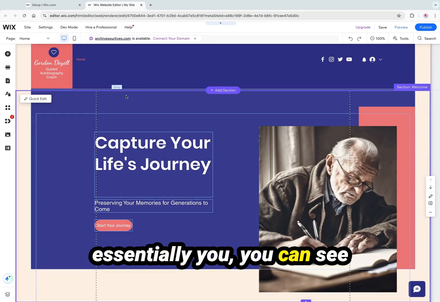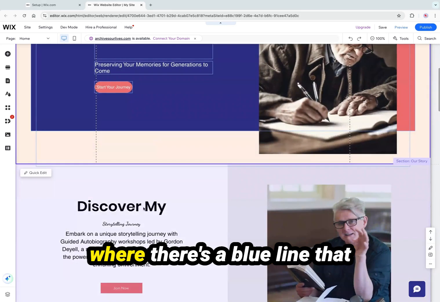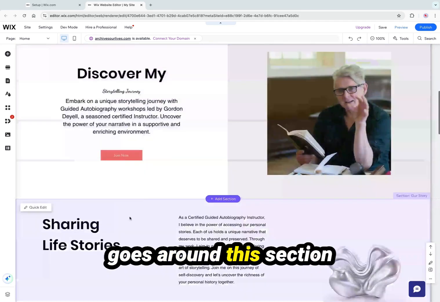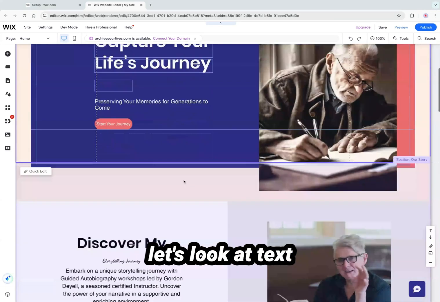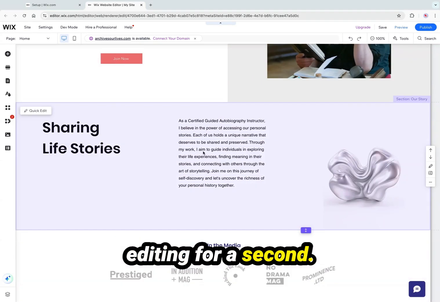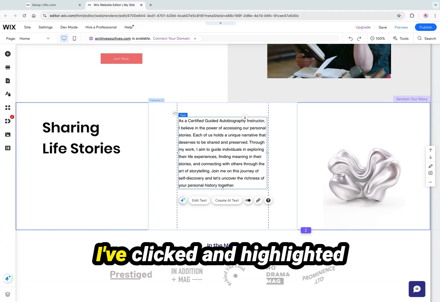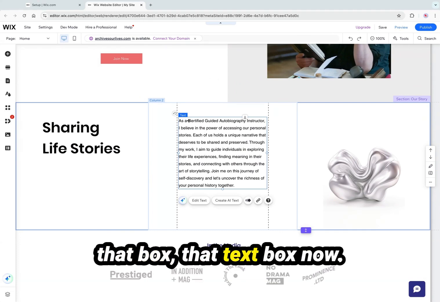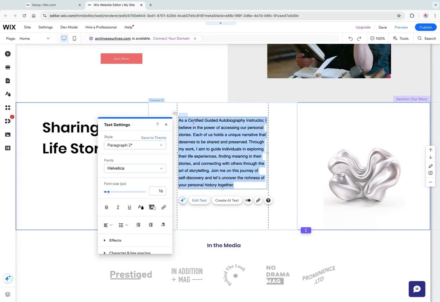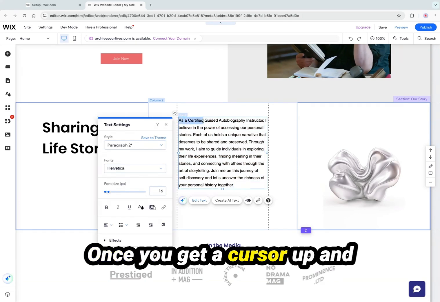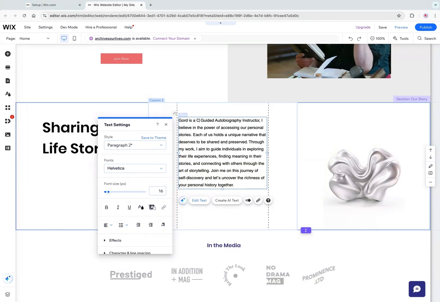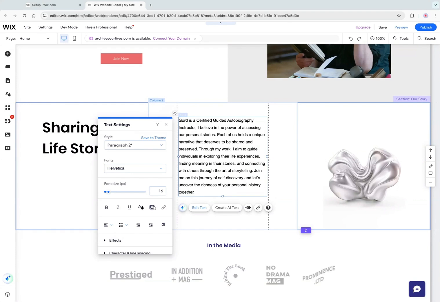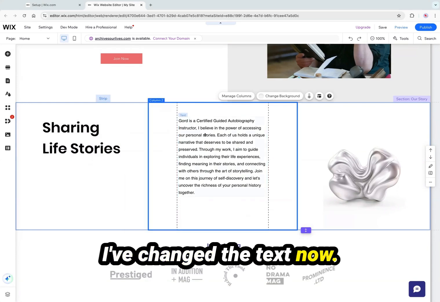Essentially, you can see where there's a blue line that goes around this section, and then you're going to be editing inside that section. Let's look at text editing for a second. Click in here. I've clicked and highlighted that text box now. Once you get a cursor up, I've changed the text now.